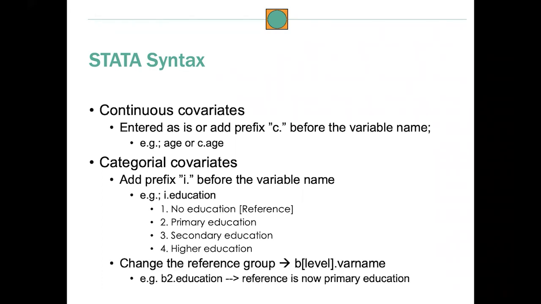In some instances, you may want a different level in the variable to be treated as the reference group. This can be done by using the letter b, then indicating the level of interest that you want to be the reference group or the reference level, period, and then the variable of interest.